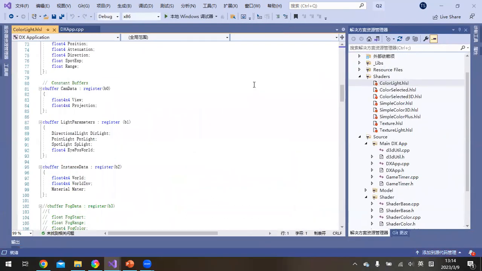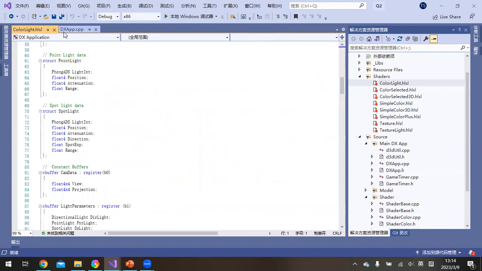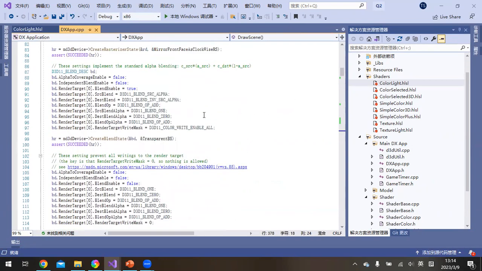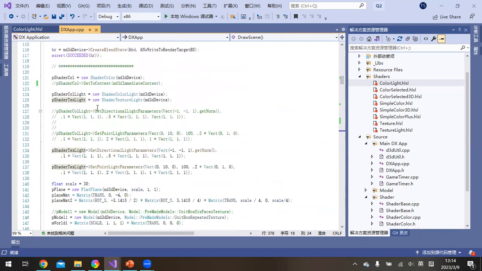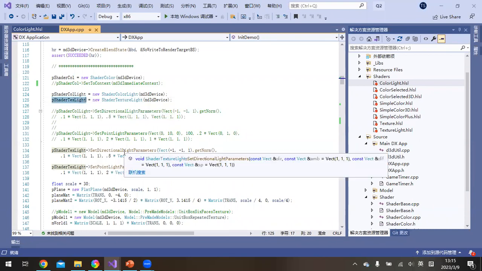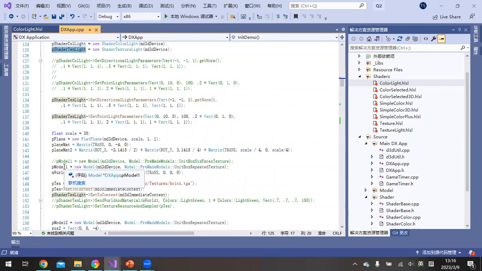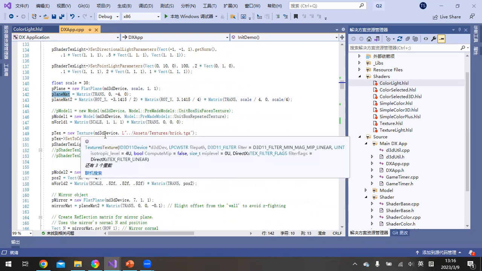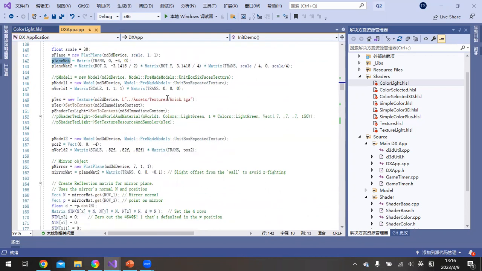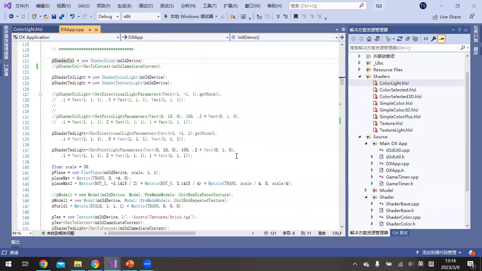Okay, and question 2 is mirror. For the mirror, I use the shader texture light to render model 1 and the plane, and I set a texture here. Model 2 uses the shader color.